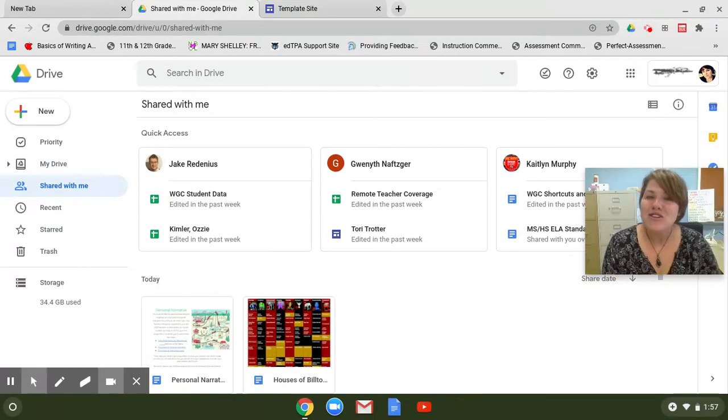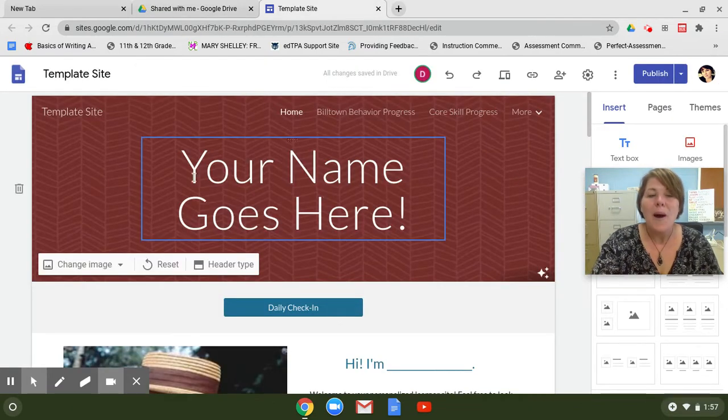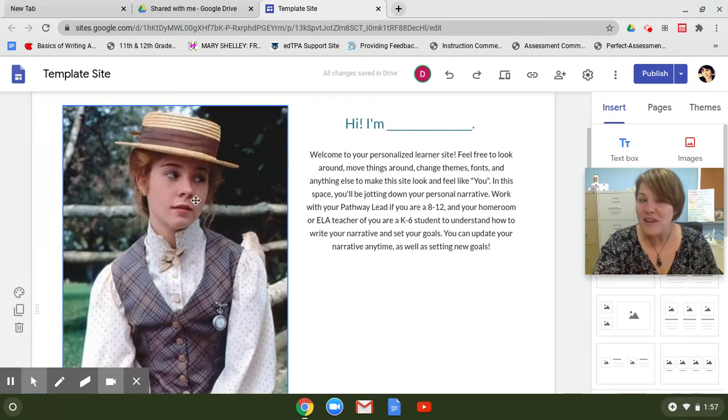After you've found your template site, you're gonna see this. So a big box that says your name goes here. It'll have a picture of one of my favorite movies, Anne of Green Gables, but this comes from a book, but this is a very well-known movie and book. But we're going to replace that picture with yours eventually.